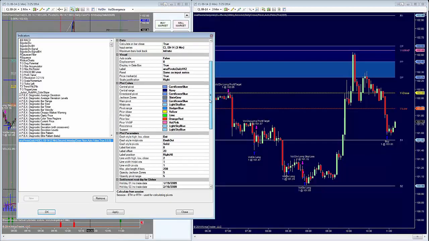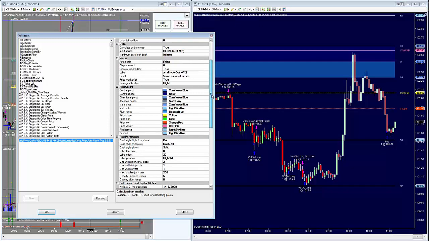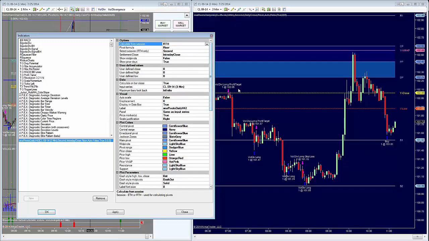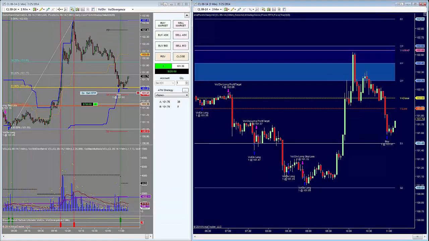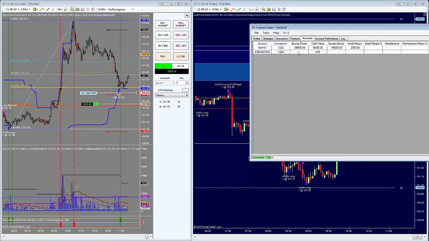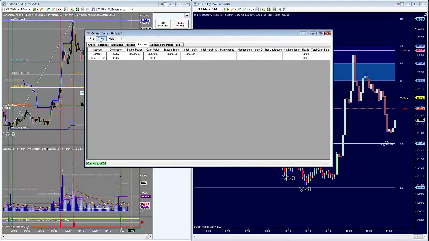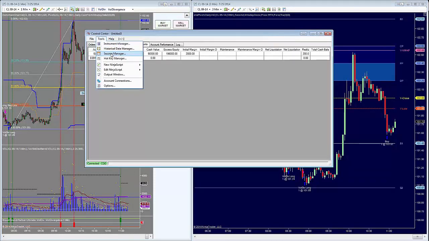I know this maybe sounds complicated, but it's really not at all. Once you see me do this, this will all make sense. Just know that the pivot points, especially for U.S. equities futures, need to be calculated from the regular trading hours, from 9:30 to 4:15 Eastern, or, since they're traded at the CME, 8:30 Central to 3:15 Central. Okay? So what we're going to do now, quickly, is develop a custom session template. So all we have to do is go to Tools, Session Manager.